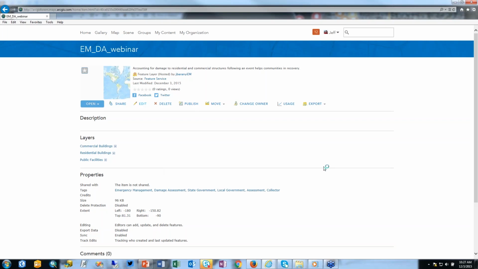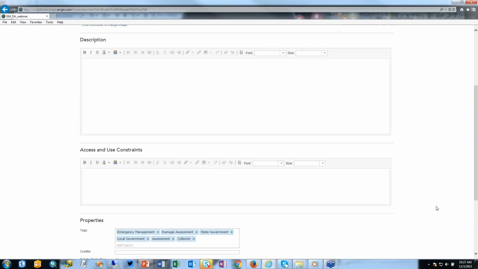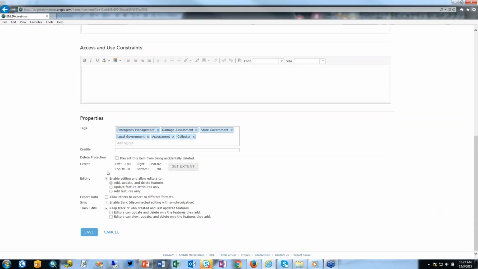Next, I'm going to go into edit mode for this particular feature service, and I want to highlight some of the knobs and dials that we talked about in the slides. So we've got a couple different options here from an editing perspective. In this case, it's going to be pretty wide open. We're going to enable anyone to add, update, or delete features, but if we'd like, we can limit the ways that people collect and update this information and make it a little bit more focused.